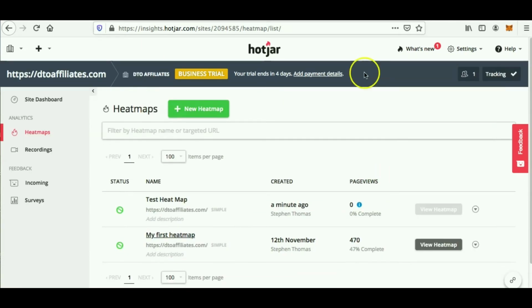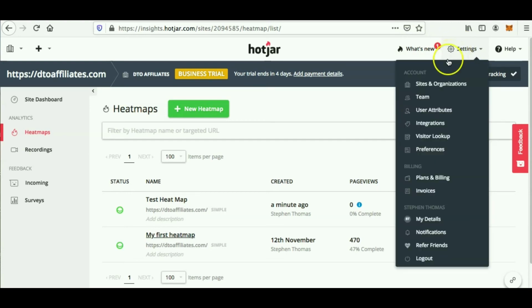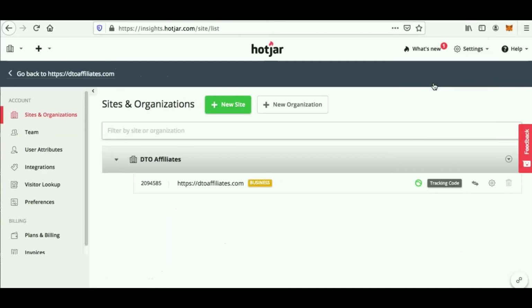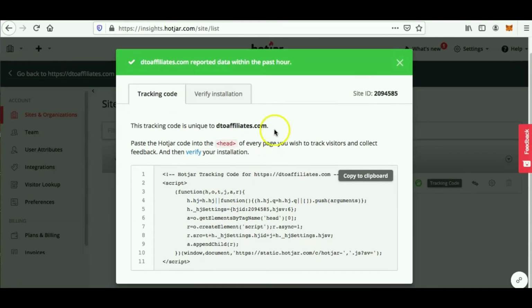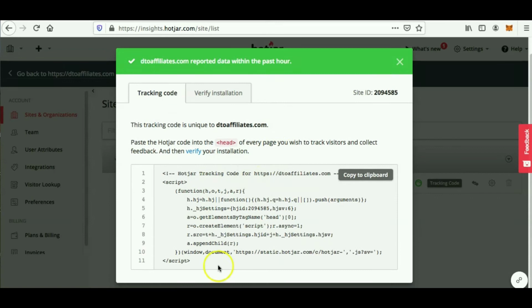So once you create your heat map, you want to come over here to where it says settings. Click that. And you want to come down to where it says sites and organizations right here. Once you click on sites and organizations, you want to click here to where it says tracking code. This is going to give you the HTML Hotjar code to install on your website. So once you see this code, you want to click here to where it says copy to clipboard. And then this is the code that you want to install on your website.